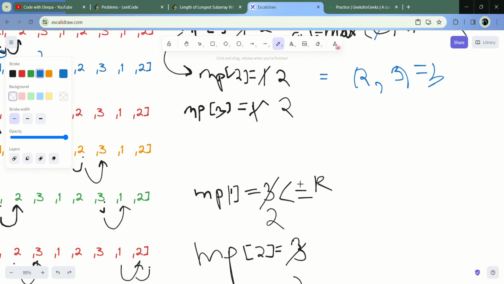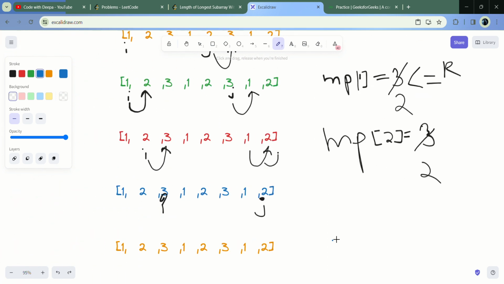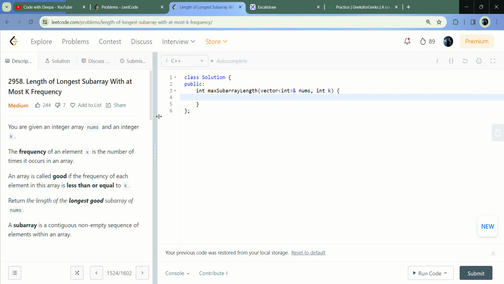Okay, now similarly it will calculate, and for this last array my answer will store the value equal to 6, and this is the value I have to return as it is the length of the maximum subarray possible in this nums array where the sum is less than or equal to k. So now let us try to code this problem.